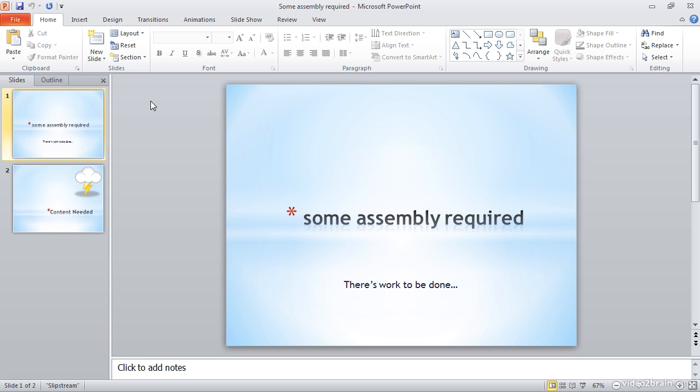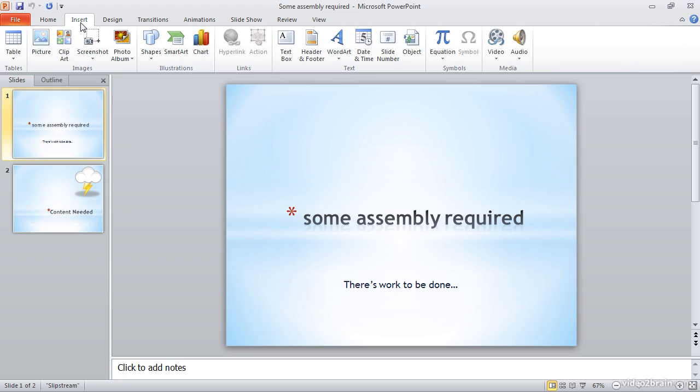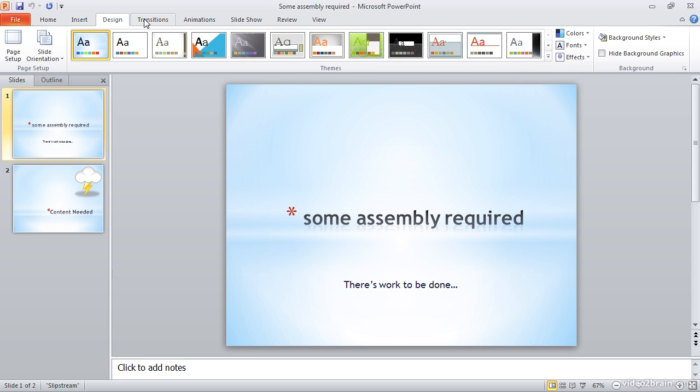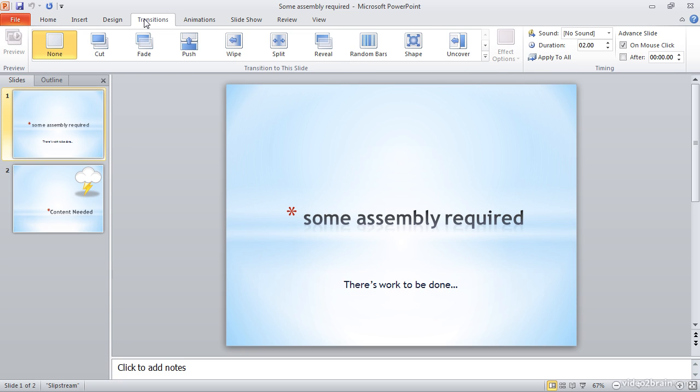And the ribbon contains the controls that you'll be using to adjust your overall presentation. That includes things like text adjustments, images, the ability to create animations, and all sorts of other tools. The ribbon is divided into tabs. You can see that I'm currently looking at the Home tab. I also have the Insert tab, the Design tab, the Transitions tab, etc.